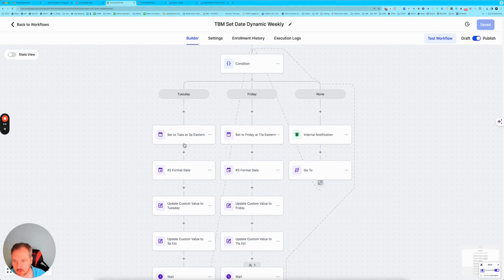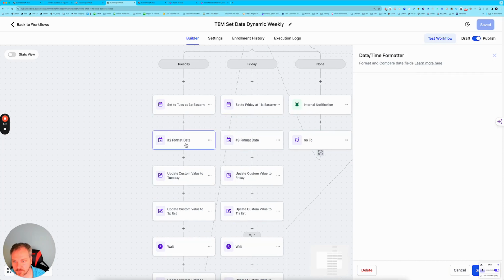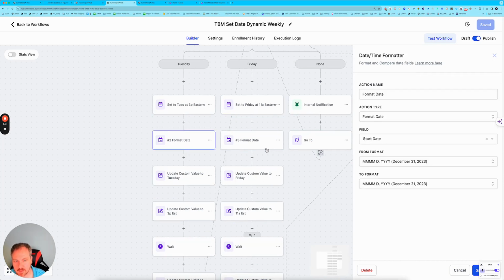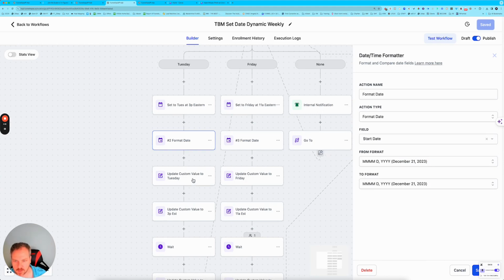So the first thing we're going to do on these is we're going to set the current day of the week. So again, this is going to be Tuesday at 3 p.m. This one's Friday at 11 a.m. And we're going to format the date. Now, in this case, it is technically unnecessary. I have this format date in here just as a fail-safe, and we were using it for something else. So I think it's technically unnecessary at this point. Oh no, that's right. This is why we use it. We use the format date so we can pull this date here just as the date. So that's why we have that there. The format date is just formatting literally from what it was to the same exact thing.